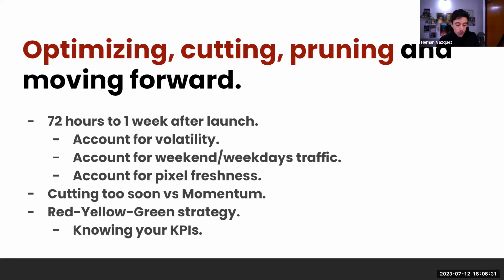Here's why. When we do 72 hours to a week without touching anything, so 3 to 7 days after we launch, what we're doing is accounting for volatility.